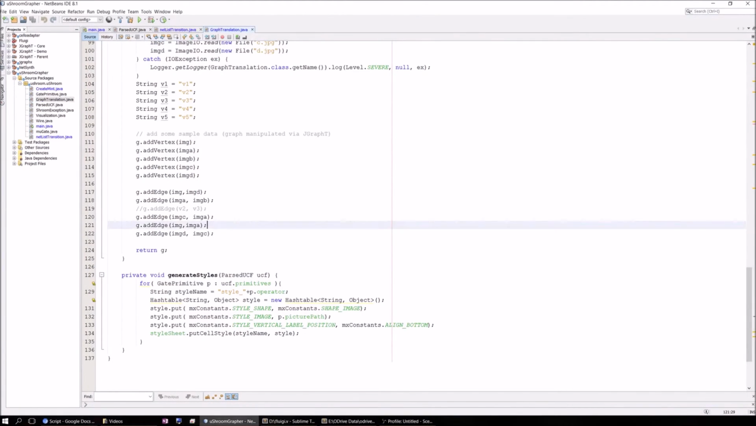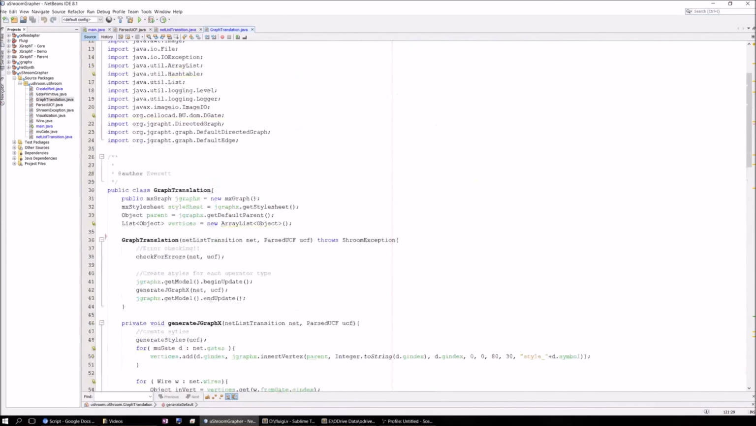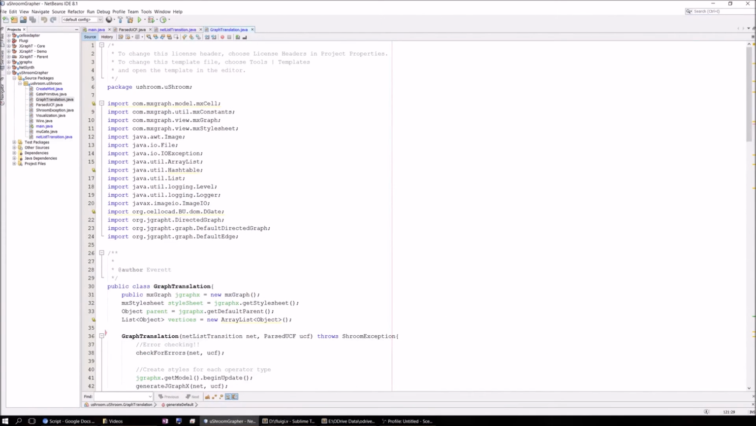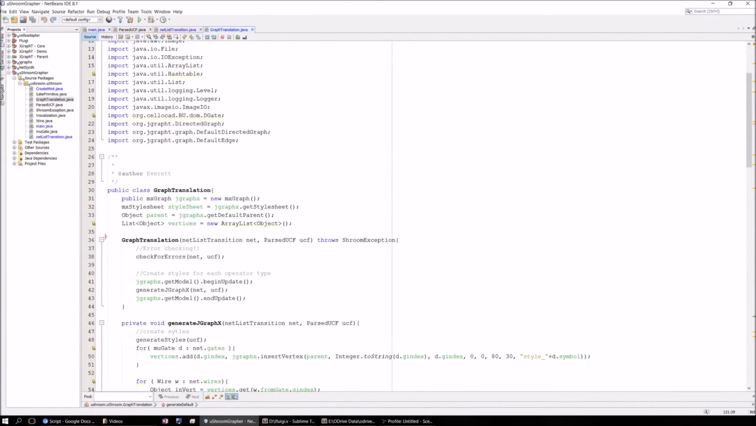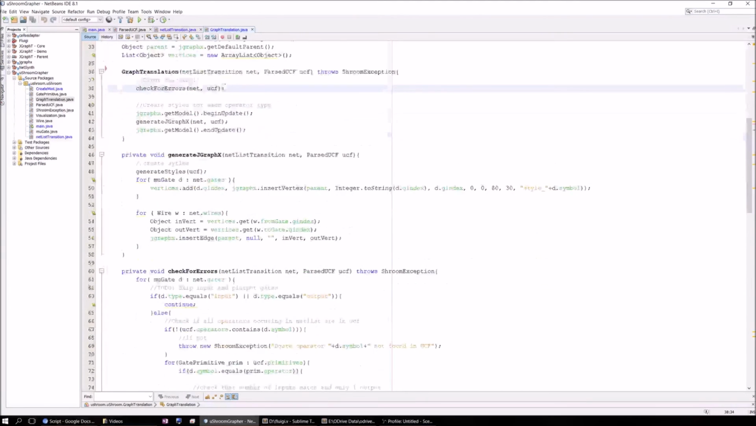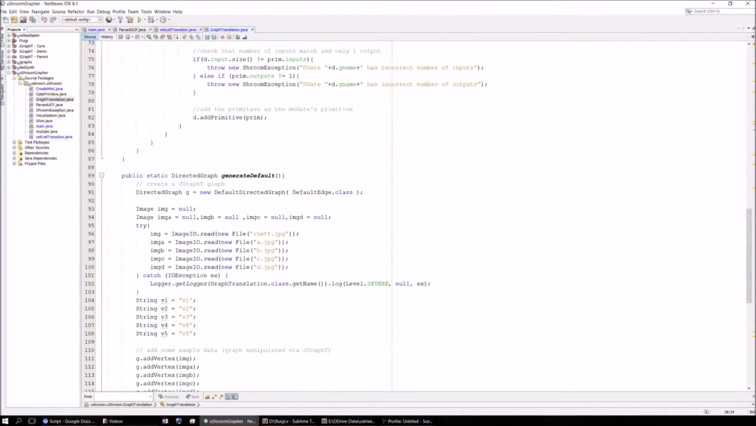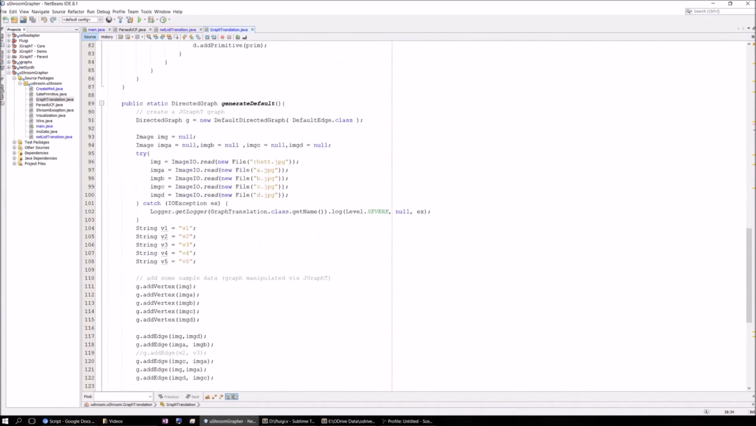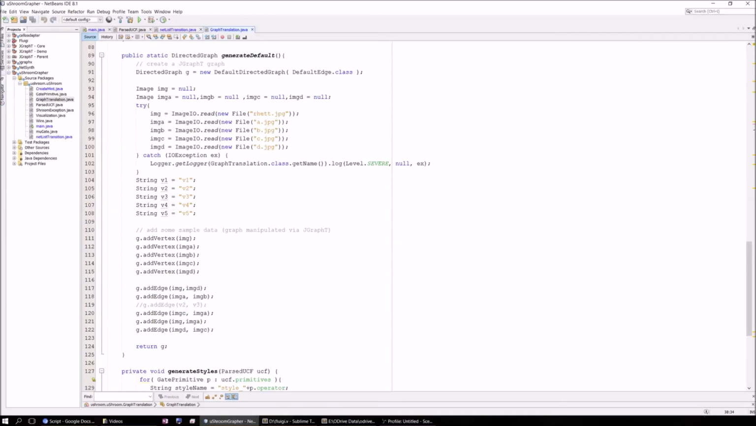Then we take our results from the UCF parsing and the NetSynth results parsing, which is our graph, and we translate it into a JGraphX object. The first thing we do when making this JGraphX object is check for errors. And this is, as I said earlier, just making sure that the number of inputs and outputs are correct and that all our operators are the same in our UCF as they are in our Verilog file. Generating this JGraphX object consists of making vertexes and edges.